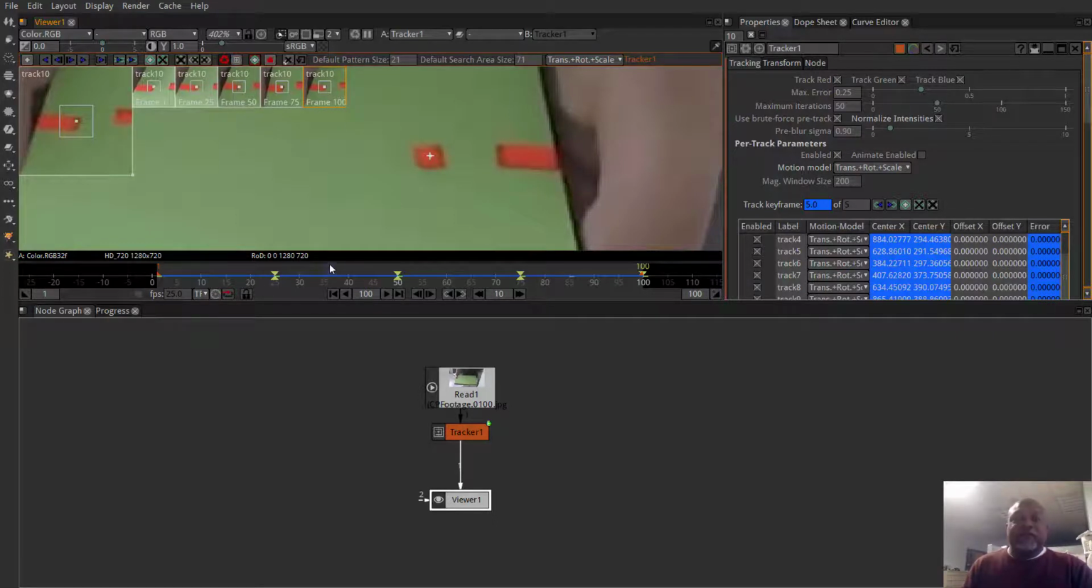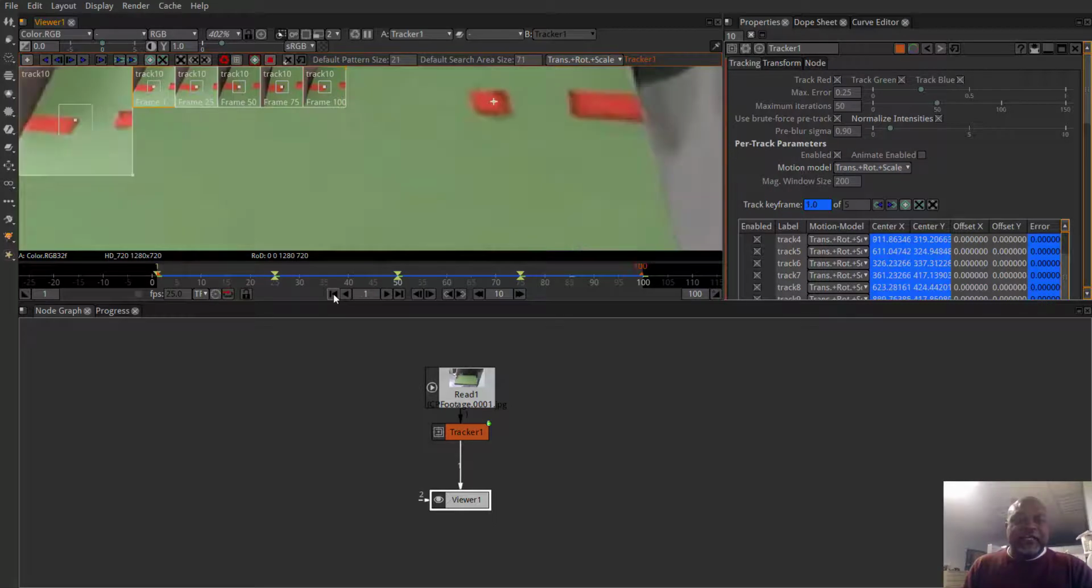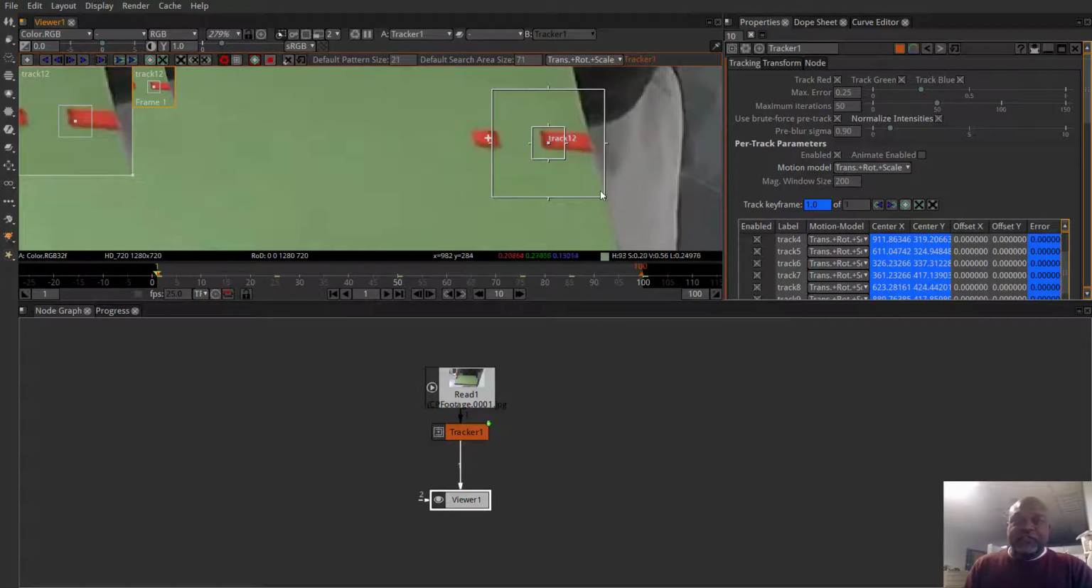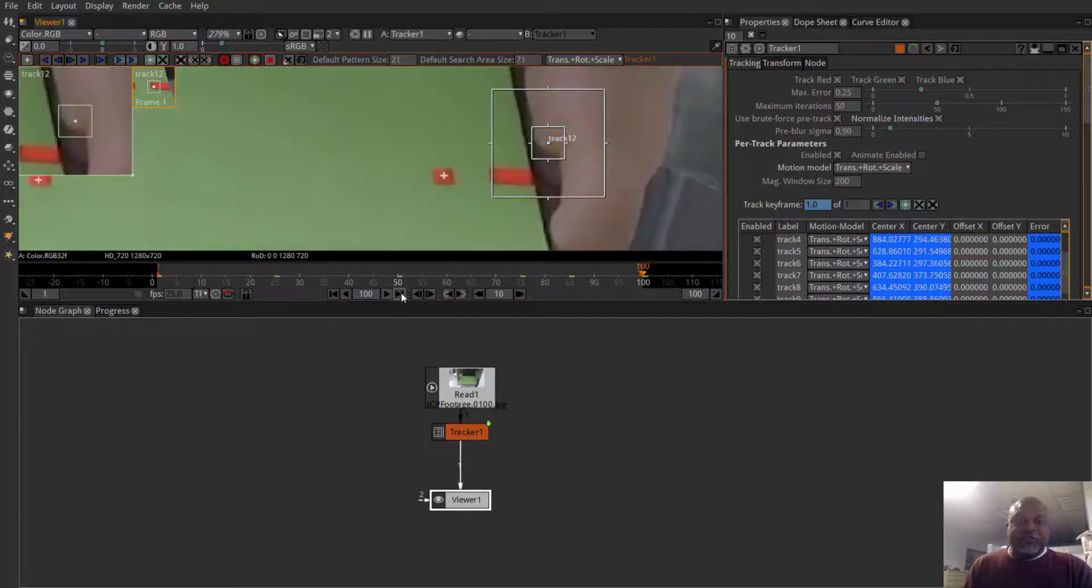Now, let me first say, while I'm putting this other track inside here, this is a disclaimer. By trade, I am an editor. I am not a compositor. I am not a match mover. A match mover is someone who does the camera tracking and everything else for high-end films. You know what I'm saying? That's actually an art in itself.